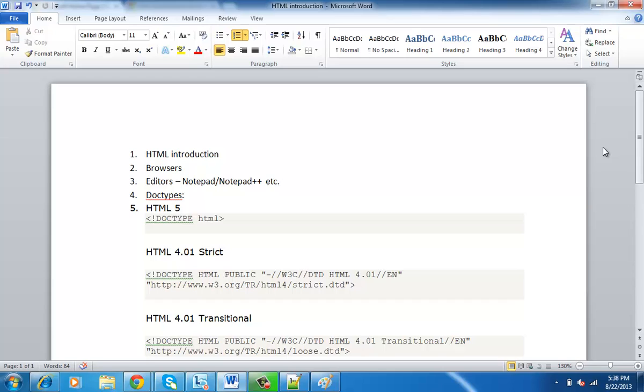So let's try to understand doc types. There are many versions of HTML, the latest one being HTML5. Then there is of course HTML 4.01 strict, transitional, and so on and so forth. So the very first tag generally that you write in an HTML document is a doc type.